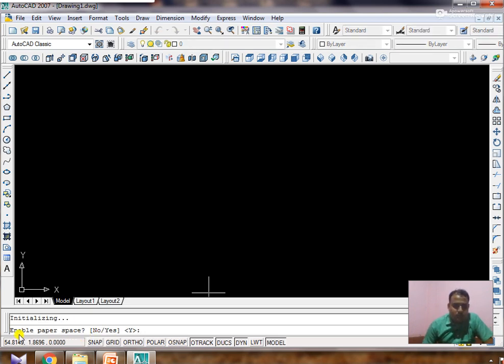If you follow the command box, it is written: enable paper space, yes or no? We know that you have to go for no, then enter. All these steps I have written in the slide. So if you forgot these steps, you can follow the slide. Okay, so enter units type.